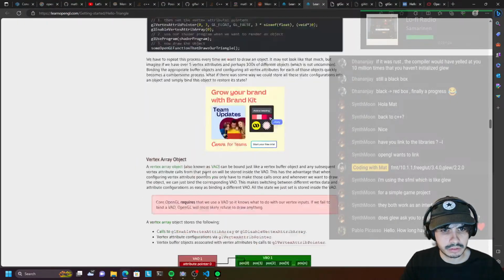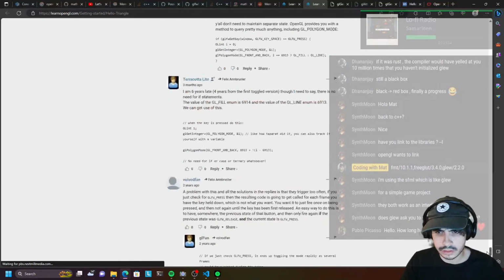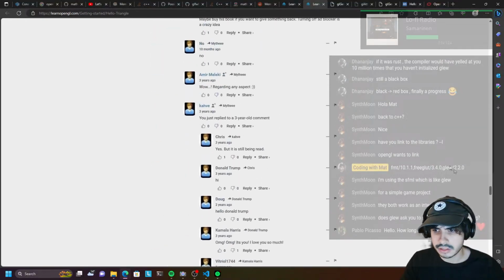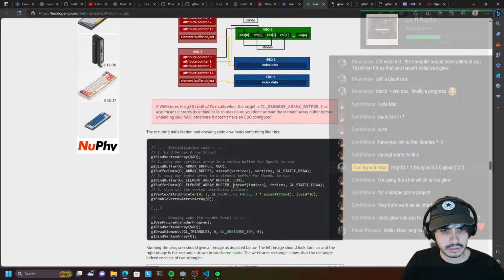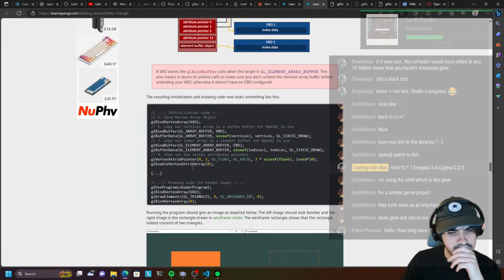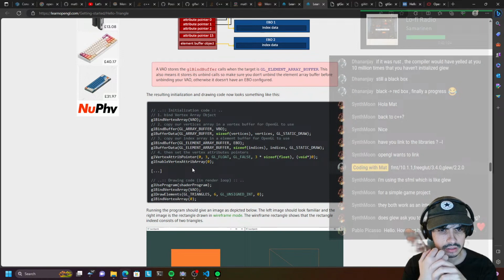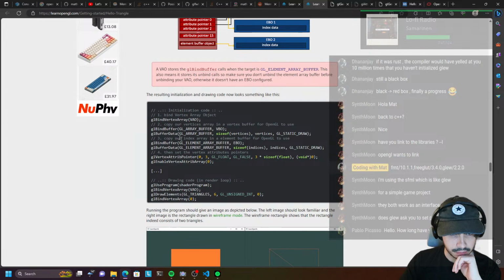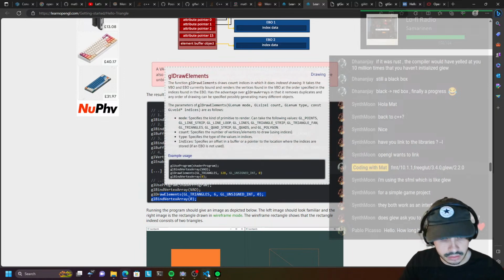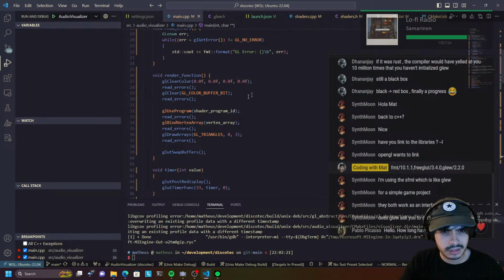Can we somehow get the whole code in here at the end? Oh no, yeah, this has a lot of comments. So we bind the vertex array, bind the buffer, passing the data, passing the elements. This is for the index draw later on. Vertex attribute pointer, and then enable vertex attribute array. Bind vertex array. That's what we're missing. Oh yeah, we do have it here.